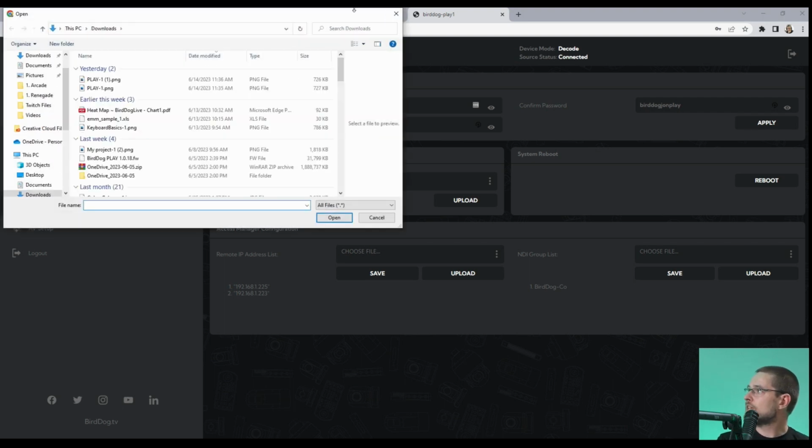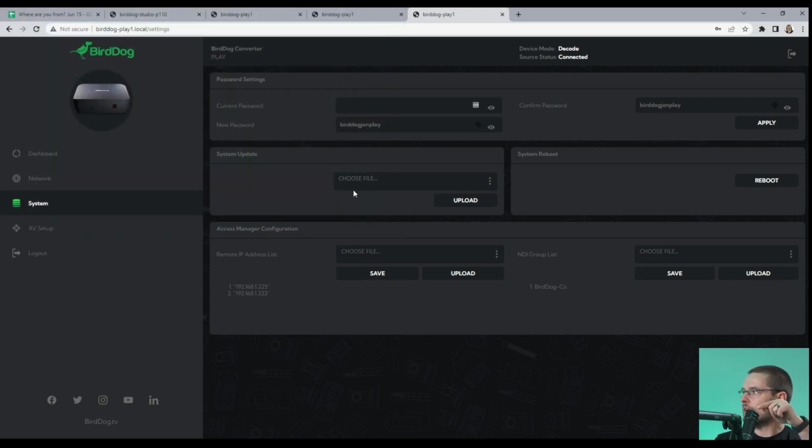Okay, system update is where you would download the firmware and update to the latest firmware. So you're going to go to the BirdDog downloads website, download the .fw file, and then click on system update. You're going to select that .fw file, not a zip file, load it into that little container, hit upload, and then it should do its own sequence on its own. So that's where you do firmware updates.